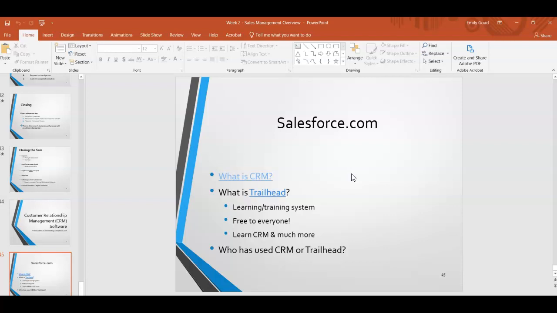And so I had mentioned in the syllabus video that you have two CRM activities, and we'll be using their Trailhead system, which is a learning slash training system. It's free for everyone. They also use it within their organization. And you actually earn badges. And when you earn so many badges, you get promoted, and so on.